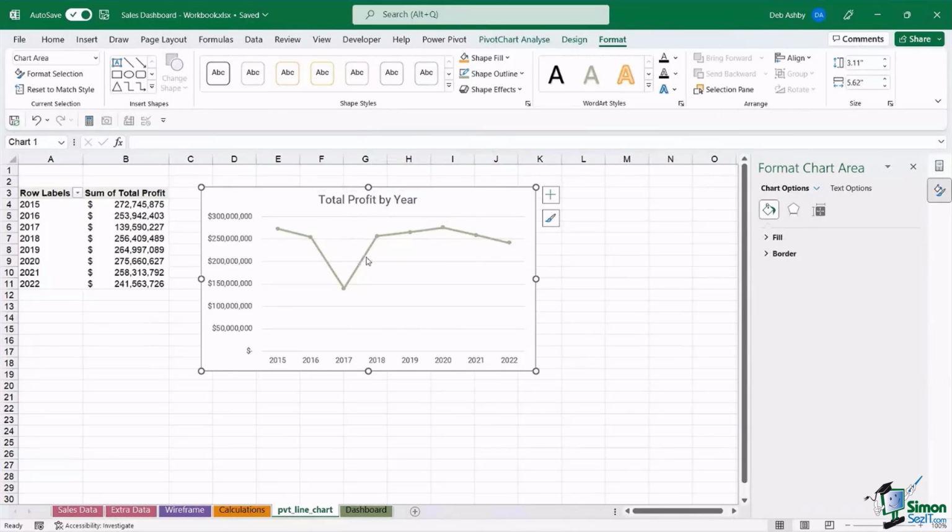And of course, I could do other types of formatting. So currently those markers don't really stand out too much. So maybe I want to change the color scheme that I'm using in here.